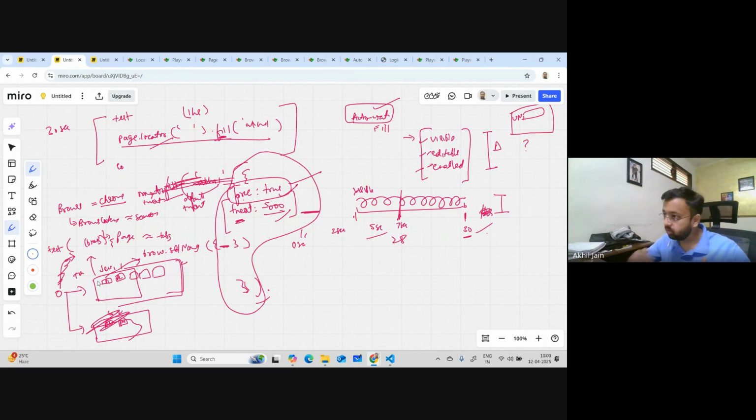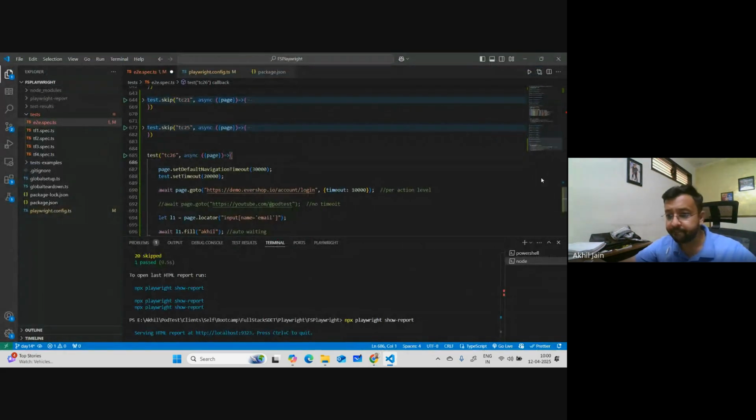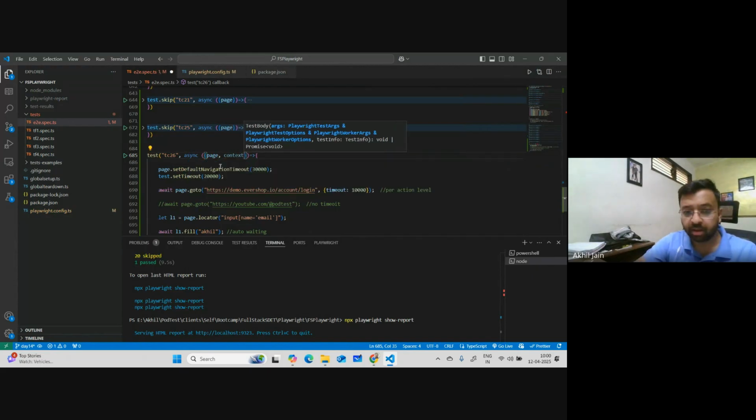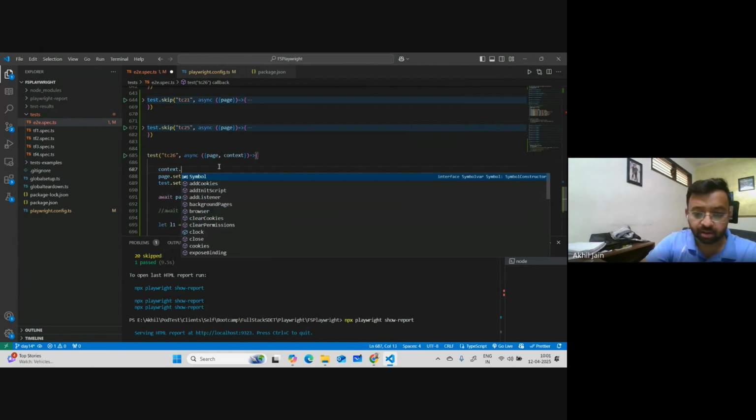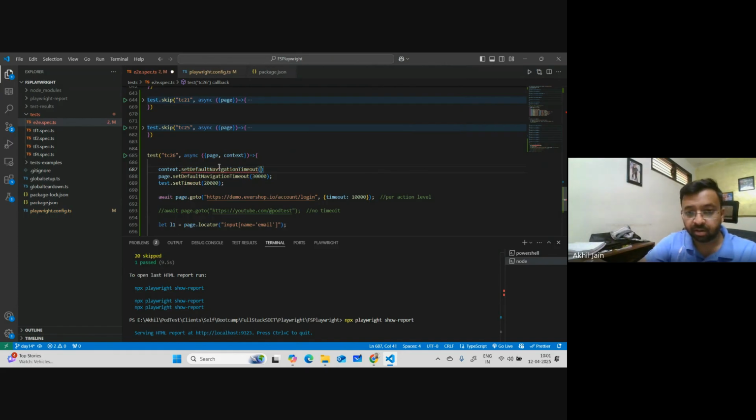Okay. So let's say you are opening a lot of pages within the test case, and you wanted to have a single place change for the navigation. You should set it at a session level, which is browser context. How will you do it? You will come here, you will inject context here, and you will say context dot set default navigation timeout, and you will set the value as, let's say, 40,000. Whatever it is.